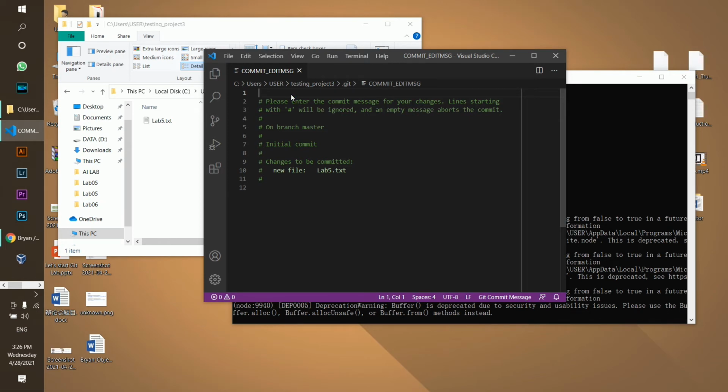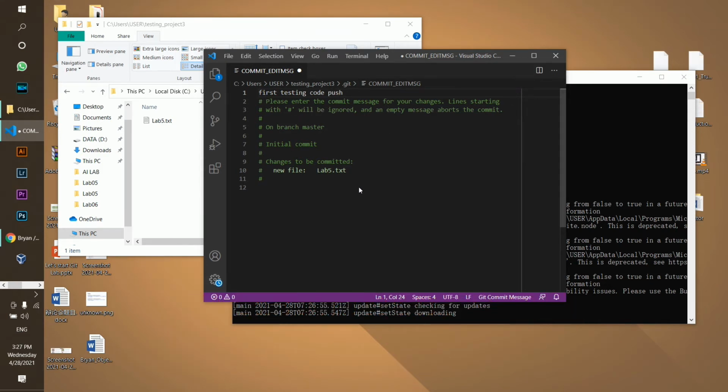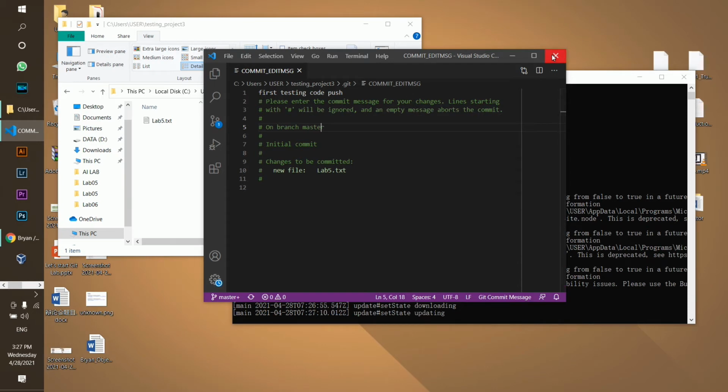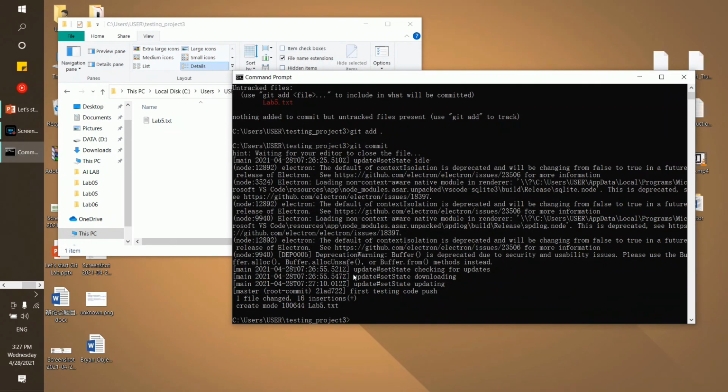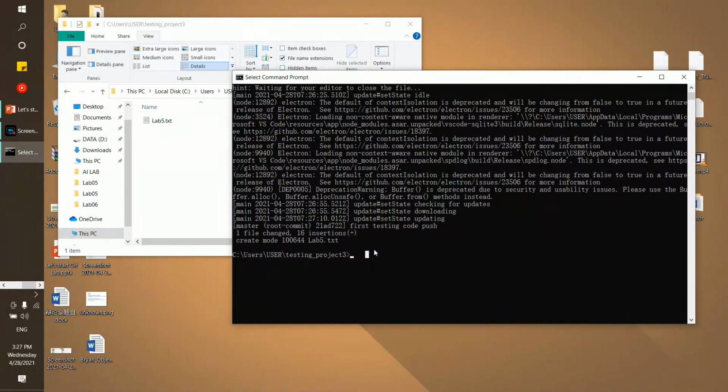How to commit your file? You just write a comment about the code you put. Okay, you can do it like this: first testing code push. And save it. Then after you save it, you can close it directly. Okay, you see? You can check the status again.